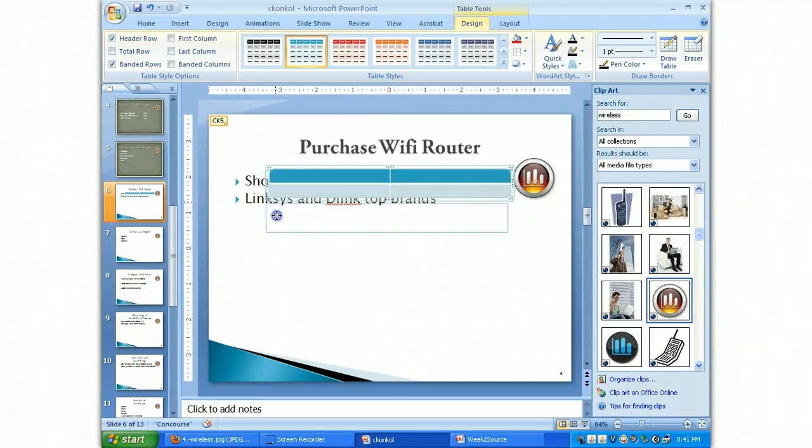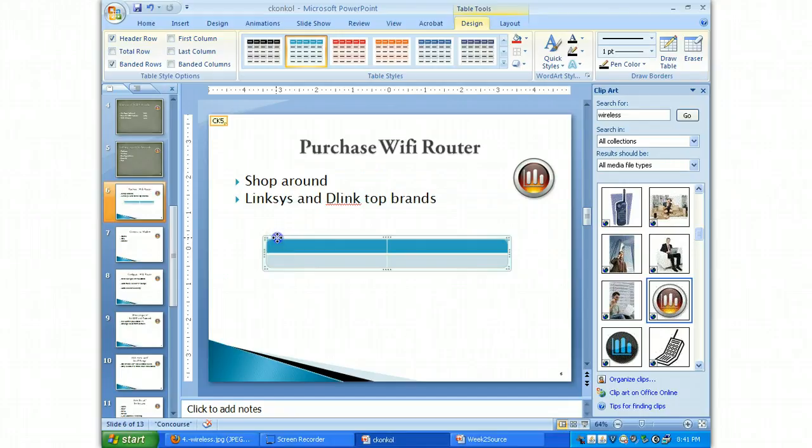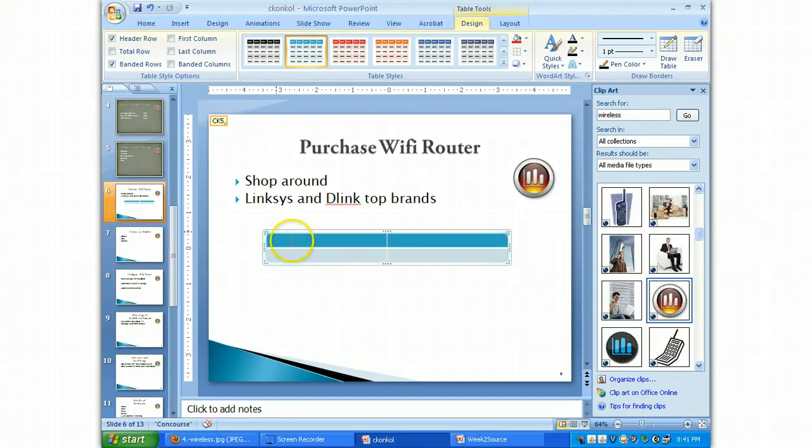I can click on it and move it down. Go ahead and do that. Click on it and move it down like mine, and go ahead and type in the first row what I'm typing in on the overhead: D-Link, and then Linksys. D-Link for the top left cell, Linksys for the top right cell. And it's all on the first row. So we've got 2 rows and 2 columns for this table.